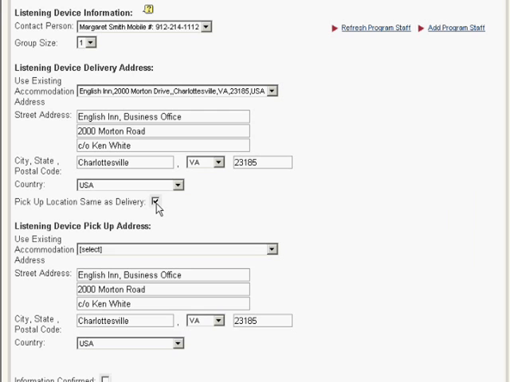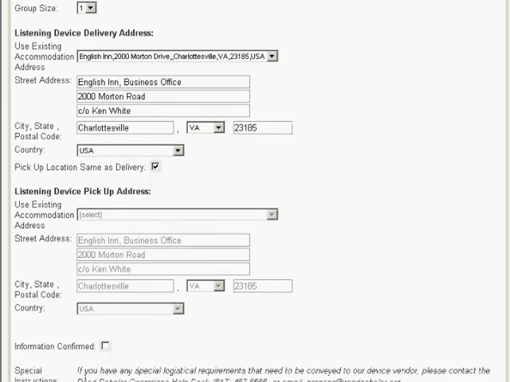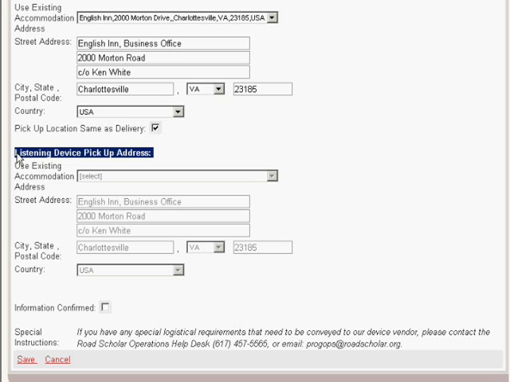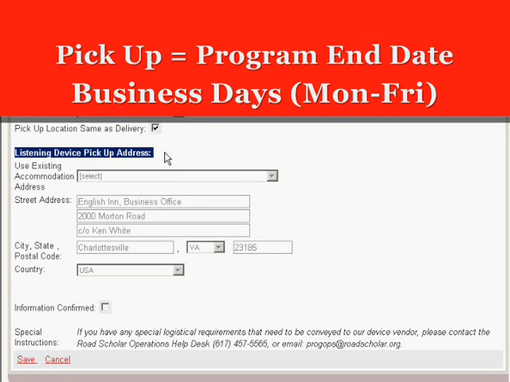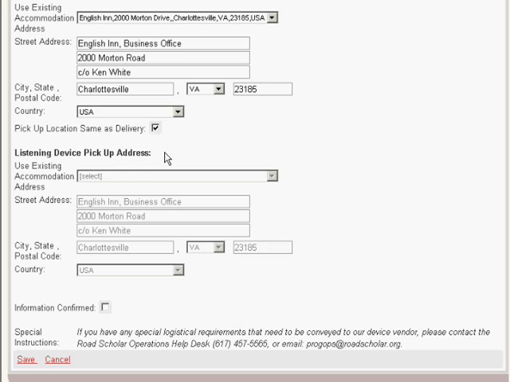The listening device pickup address is where the devices should be picked up at the conclusion of your program during standard Monday through Friday business hours. You will need to have your devices packed, sealed, labeled, and awaiting the pickup service on the same day that your participants are departing. You do not have to clean the listening devices. Pickup will automatically occur on your program's published end date, provided it is a weekday, Monday through Friday. If your program ends on a Saturday, Sunday, or holiday, you should expect pickup on the following Monday or business day. If you need to arrange another pickup date, contact the Operations Help Desk.